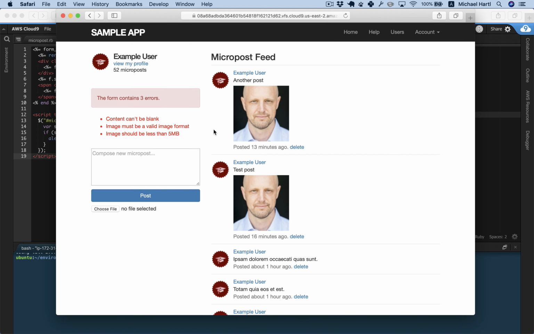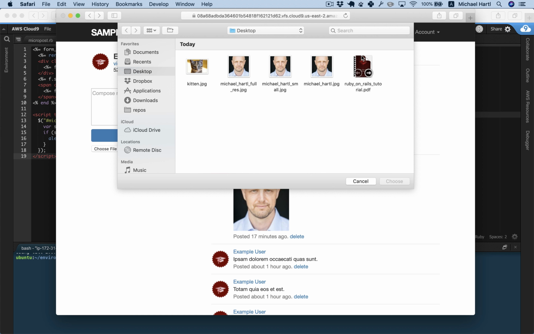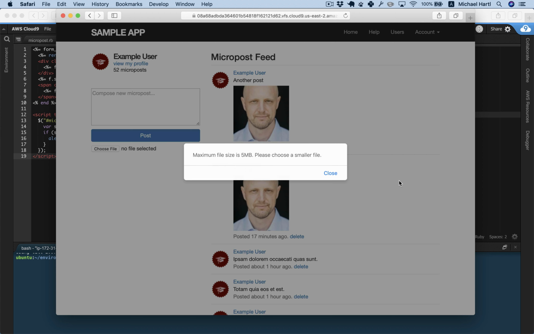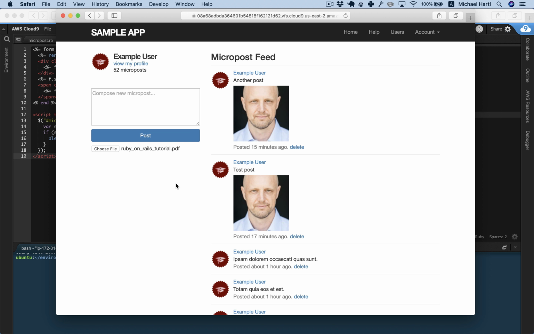Let's try this. Refresh. Actually, just do this here. Choose file. Aha! Maximum file size is 5 megabytes. Please choose a smaller file. It would also be nice to be able to catch on the client side an invalid image format. And indeed, we can do this with an option to file field called accept.